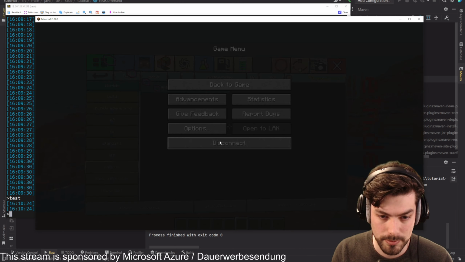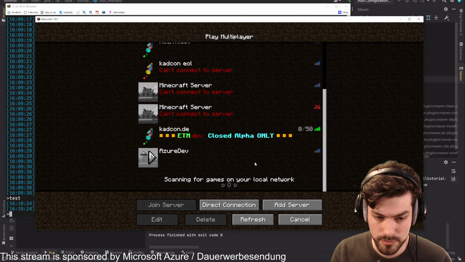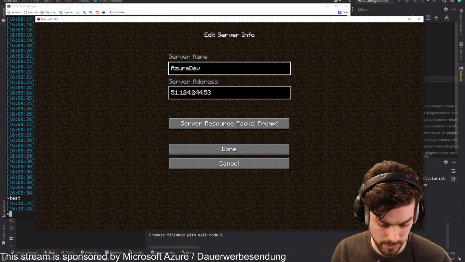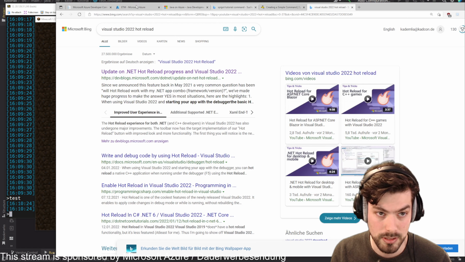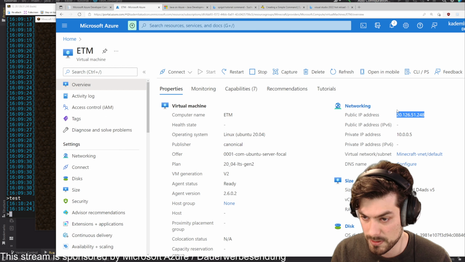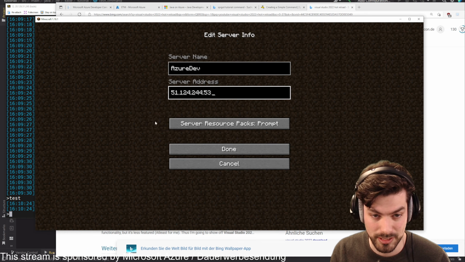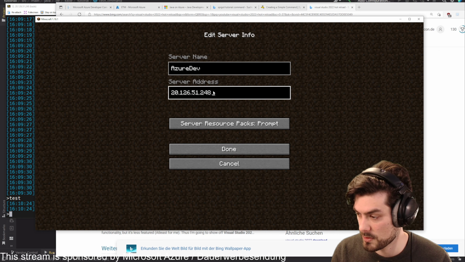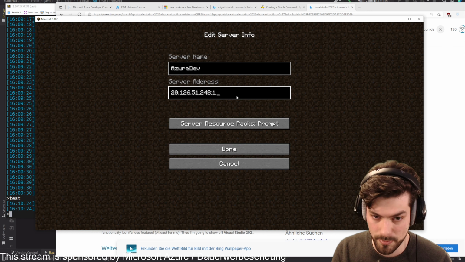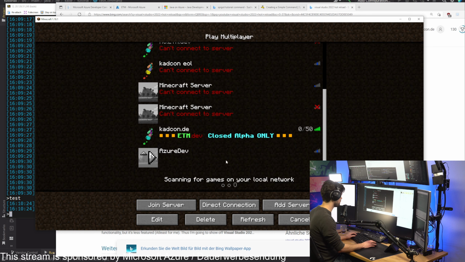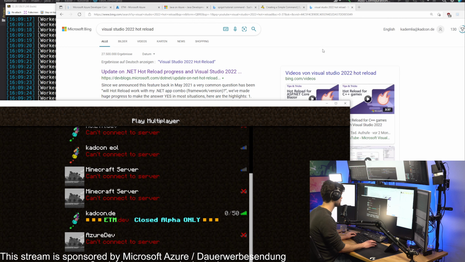I'm on the wrong server here. And let's add a new server. And we are going to say we need the IP address of our new Azure testing server. And that was over here. We just copy this IP. Oh, and I forgot something. I will not be able to connect to that because we did not open the port yet. By default, if you don't type something in here, Minecraft uses the default Minecraft port. And that is not by default available. So we need to make that available first on the Azure cloud.